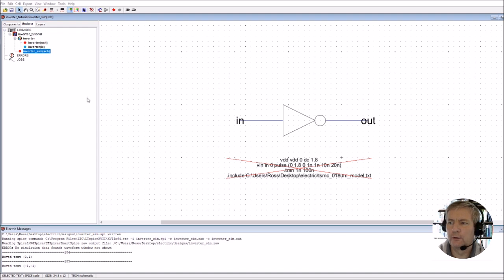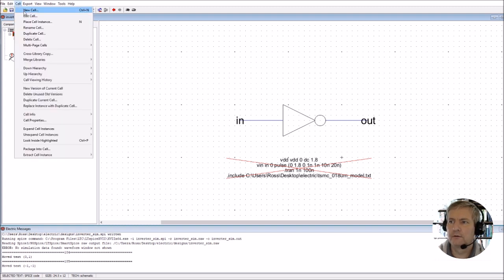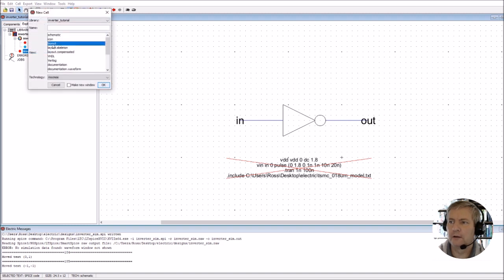So now in this video we want to continue from the previous video when we started doing the simulation of our inverter. So we would like to lay the inverter out now. So we need to have a layout cell. Get into cells here, new cell, and we're going to have a layout, and we want to call it inverter.